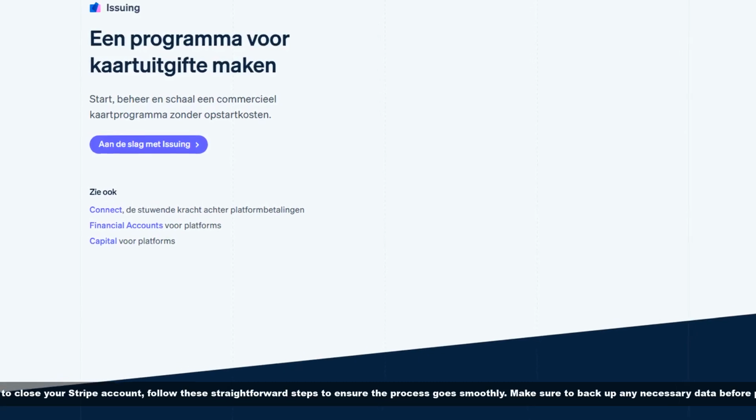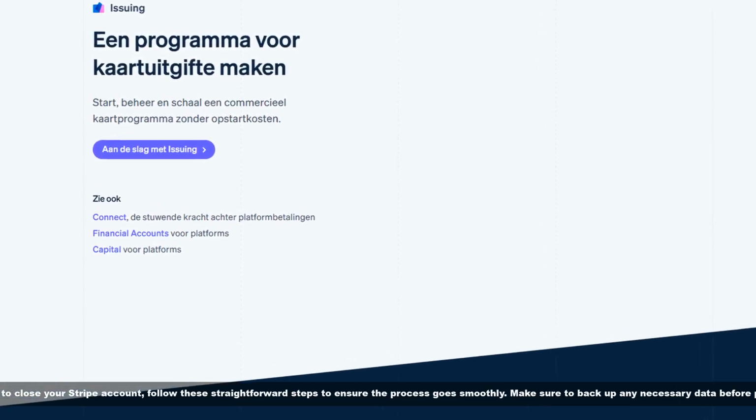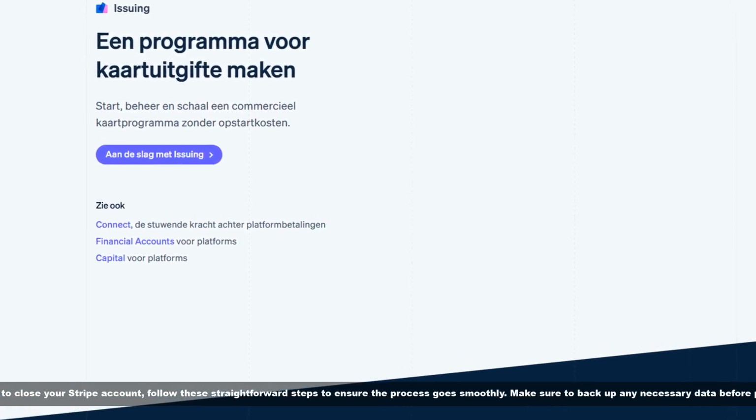If you need to close your Stripe account, follow these straightforward steps to ensure the process goes smoothly. Make sure to back up any necessary data before proceeding.